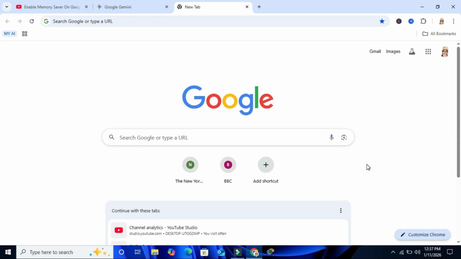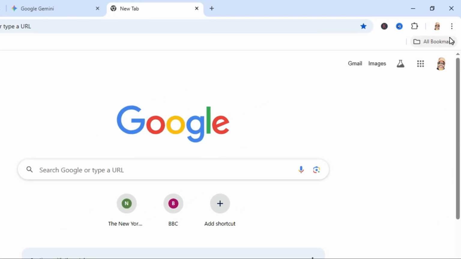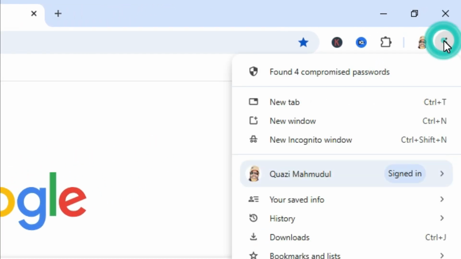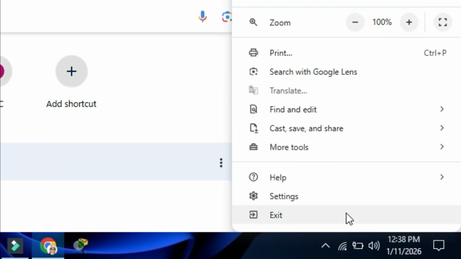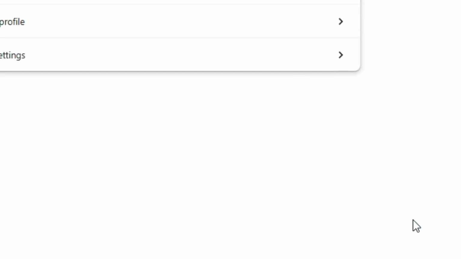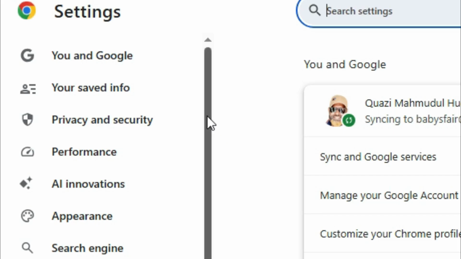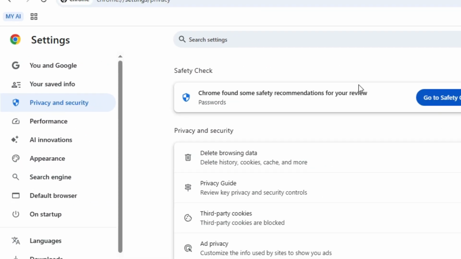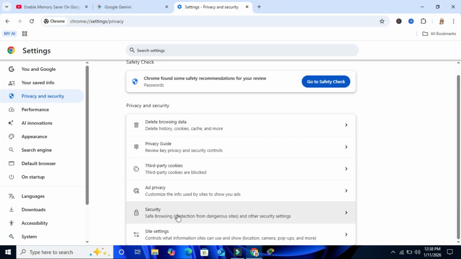In this tutorial, I am going to show you how to turn off safe browsing on Google Chrome. Click on the three dot icon on the upper right corner. Click on Settings. In the left menu pane, click on Privacy and Security. Scroll down. Click on Security for safe browsing and protection from dangerous sites.